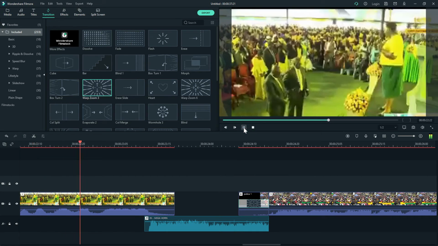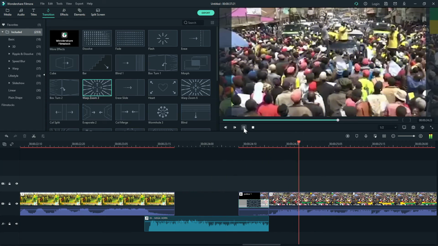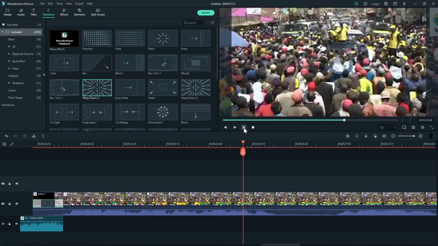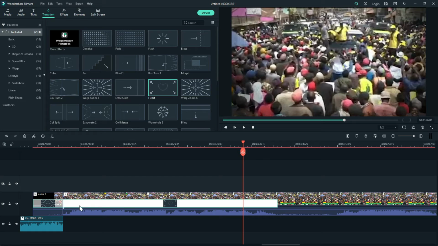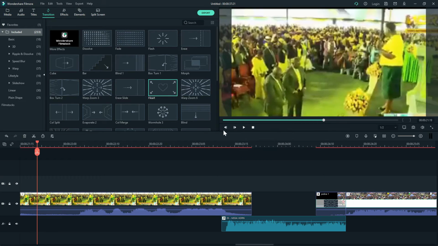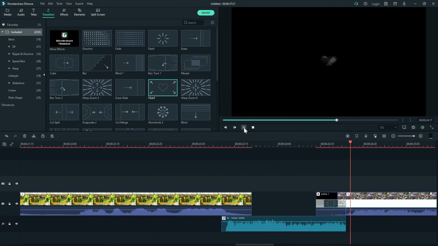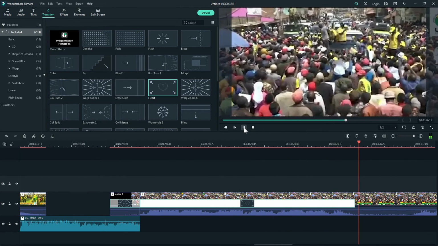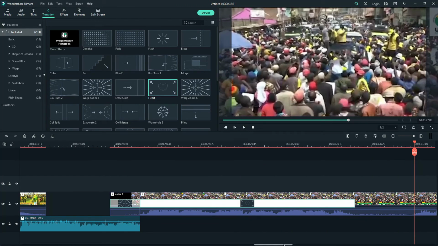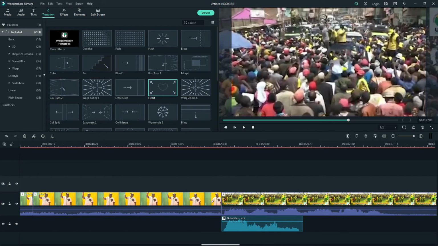So this is also another way of adding transitions between the video, adding some effects on the video. Remember to play your video severely, then adjust what needs to be adjusted.